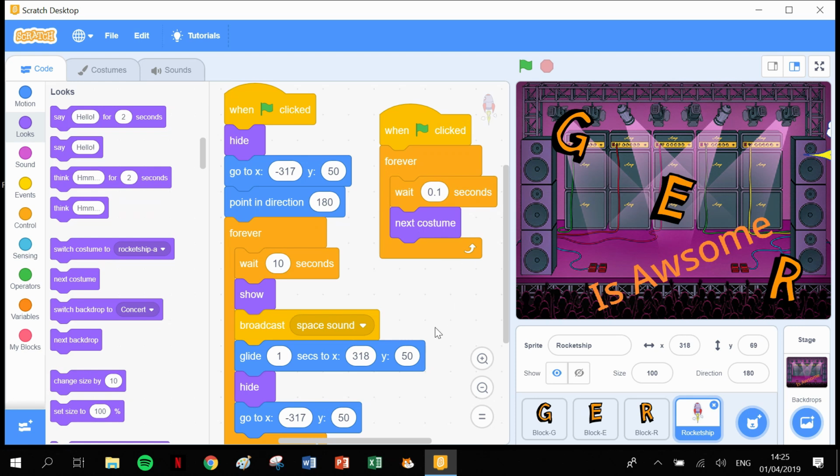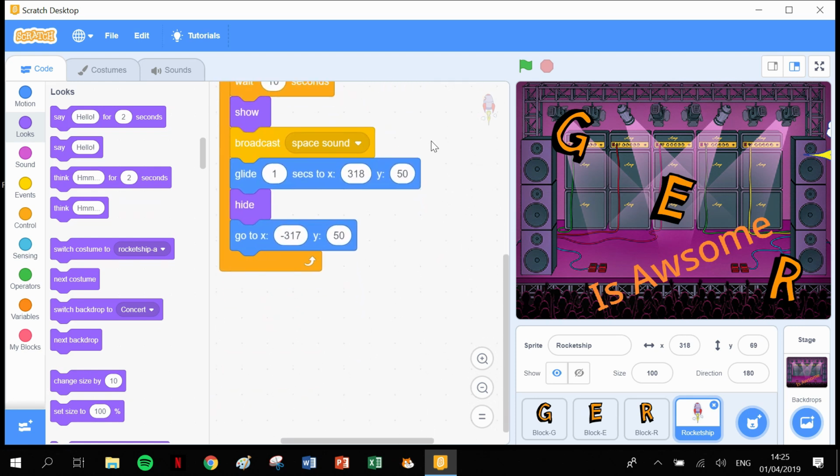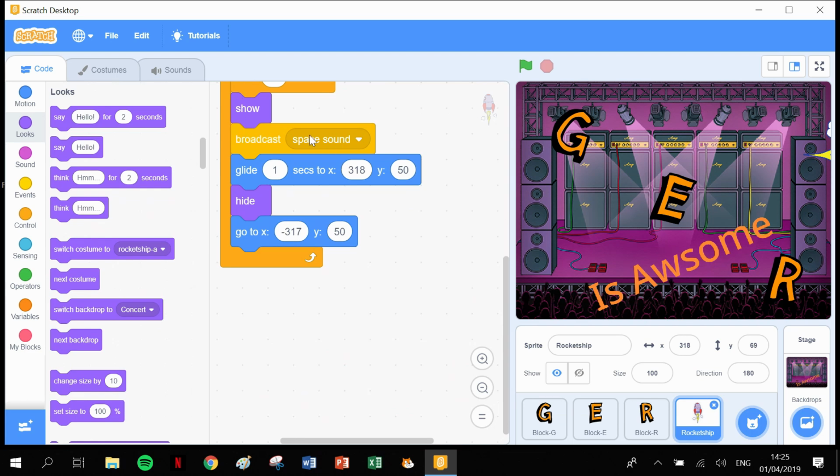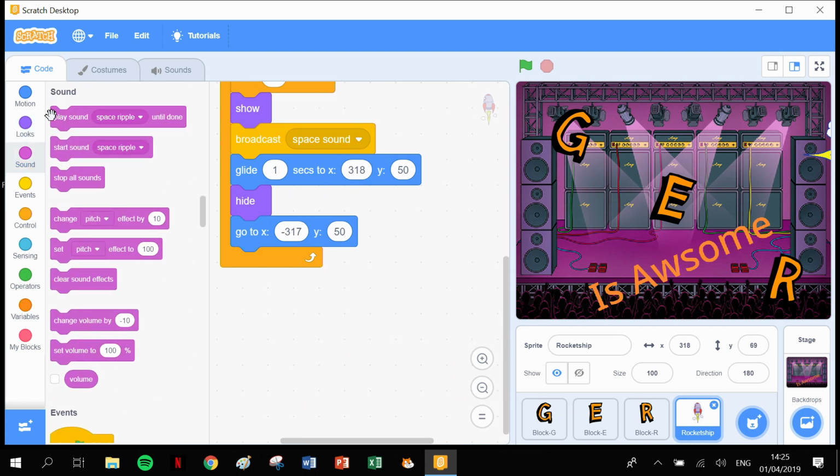Now, here's where the broadcast comes in. We did this broadcast space sound. If I actually went into the sounds and used the block of play a sound until done, what will happen is it'll play the sound until done, and then it'll start moving. That won't give us the effect we want, because we want the rocket to be moving and playing the sound at the same time.